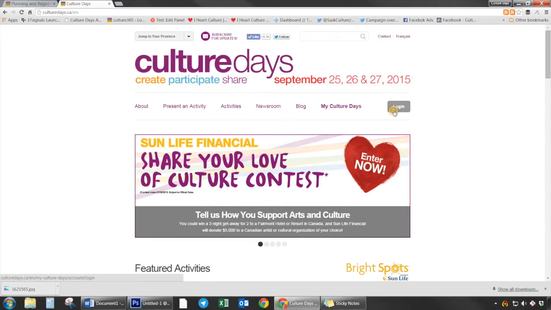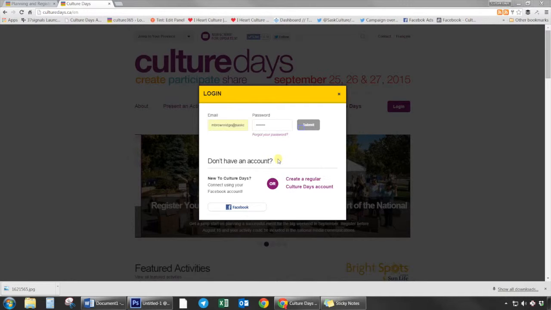So if you have registered a Culture Days activity in the past, you will have an account, and maybe you've forgotten your password to that account, but that's okay because you can just click on this forgot your password link here, and Culture Days will send you a password reset link to whatever email you have on file on the account. If you're new to Culture Days and you don't have an account yet, you can either sign up through Facebook or you can create a Culture Days account through your email address. Either option will work just fine.